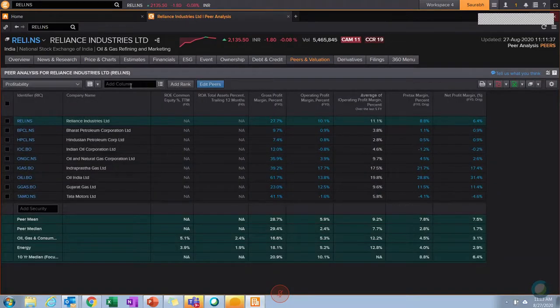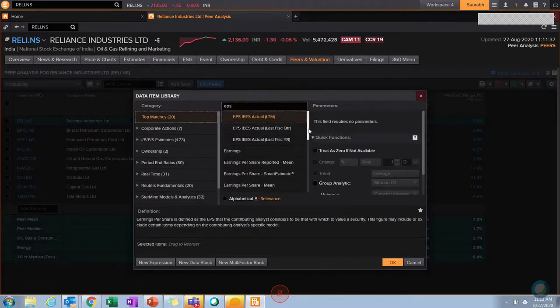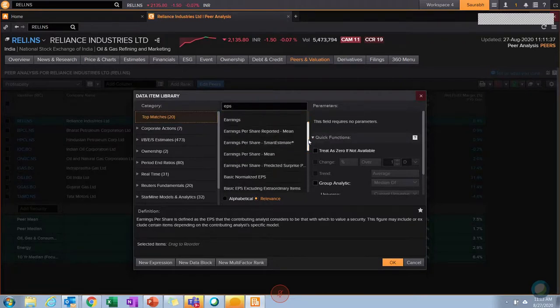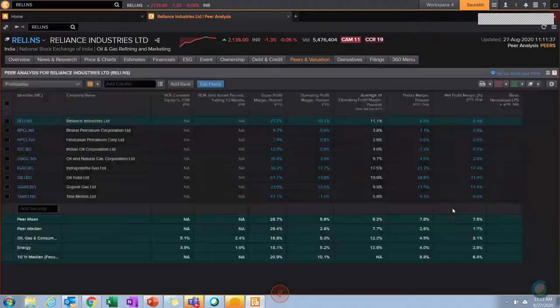Right. And for example, if we want to add a metric into this view which we currently don't have, all we need to do is launch the data item library and load up a statistic. Let's say we want the EPS. That's the current EPS for the last reported financial year. We can add that, and that will get added.